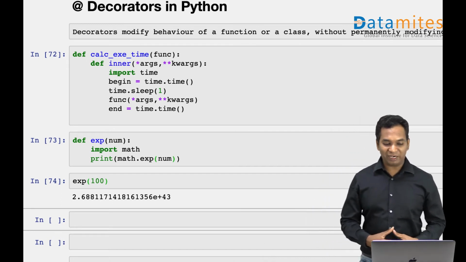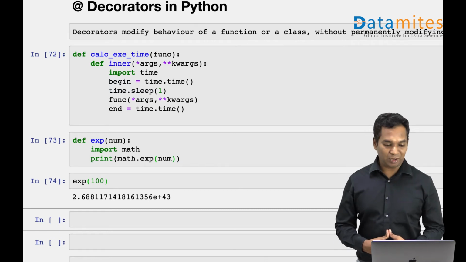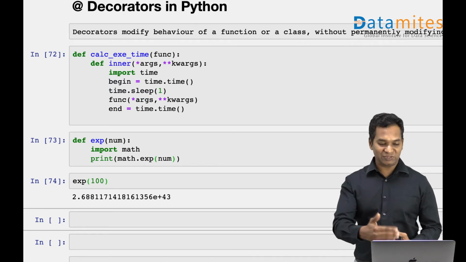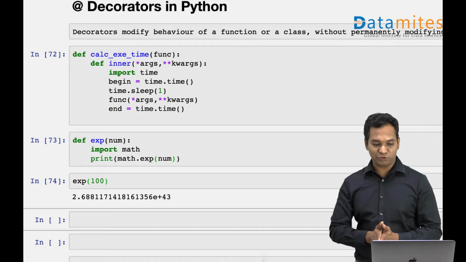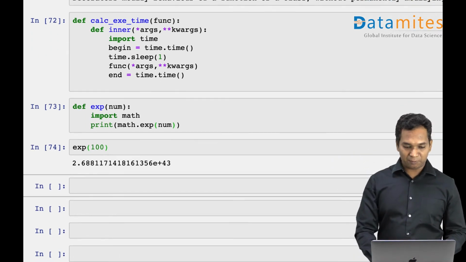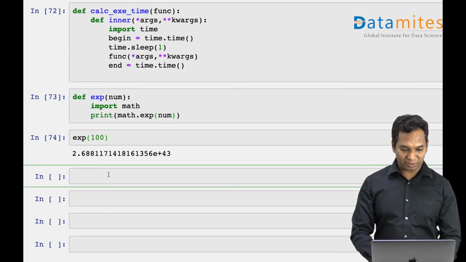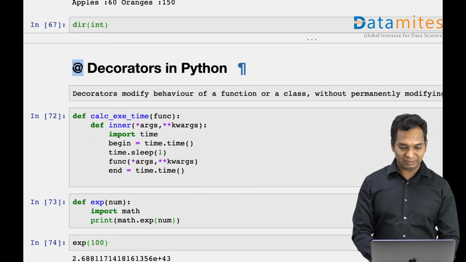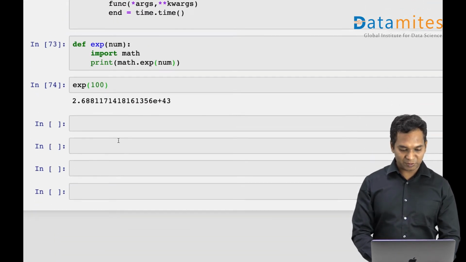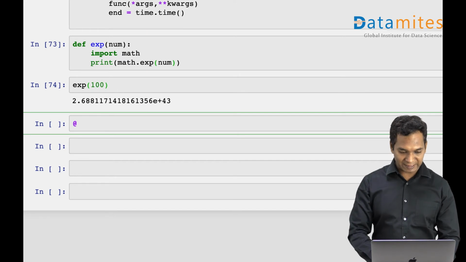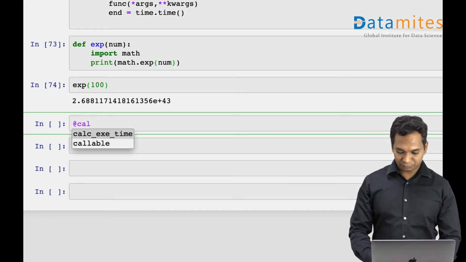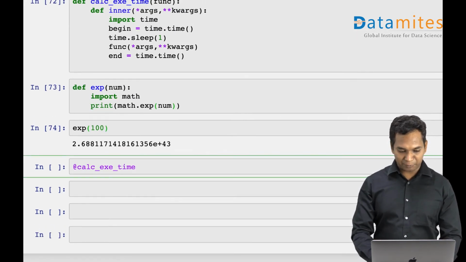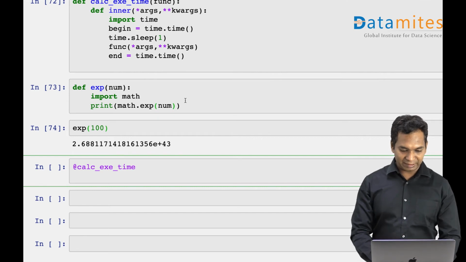If I want to modify it, I want to also enable this function to calculate the time of execution. I can simply do that by using this decorator operation. So this is the at symbol, so you can just put that and say calculate execution time, and below that you basically define this function.